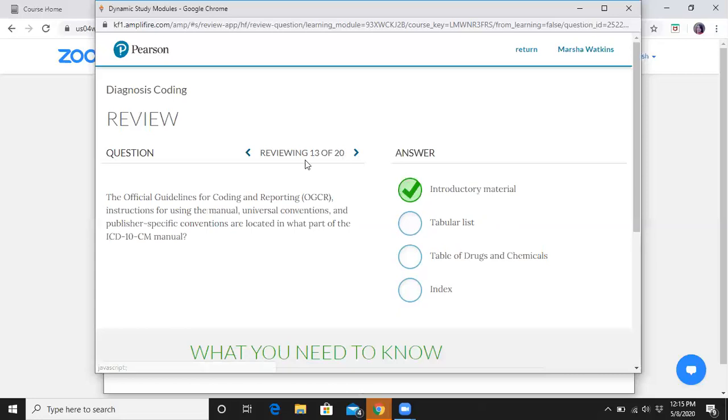The official guidelines for coding and reporting, that is going to be the OGCR. Instructions for using the manual, universal conventions, and publisher specific conventions are located in what part of the ICD-10 manual? This is all going to be contained, and it will be located in your introductory material. That's going to be at the front of the manual.